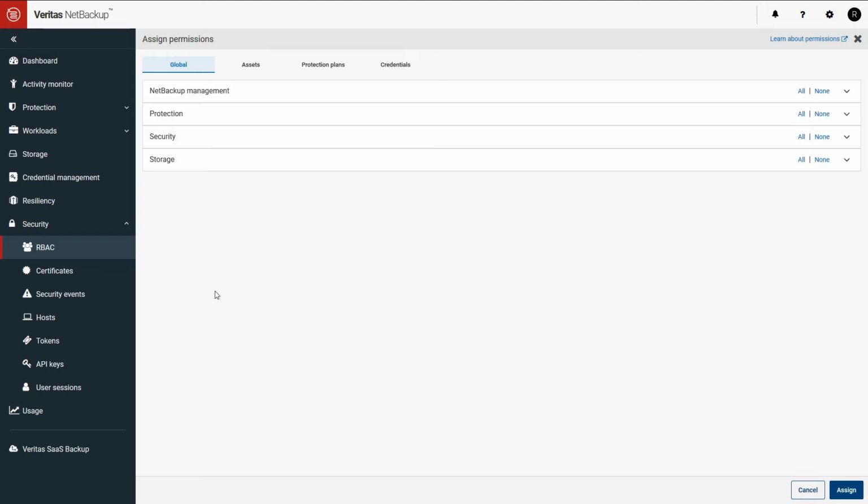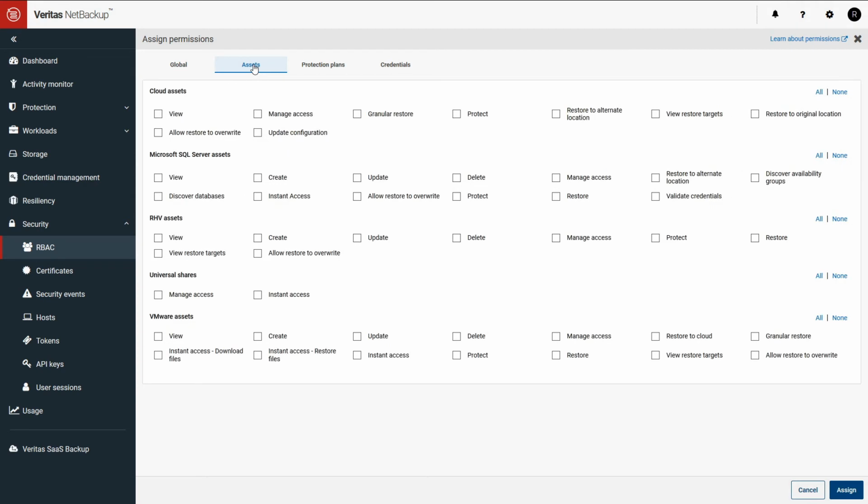Here you can see the different categories of permissions that we have available to grant. I do want to point out this Learn About Permissions link on the top right here. If you click on this link, you'll be taken to the documentation, and that will give you a refresher on how RBAC permissions work. So the first thing our intern is going to need is permission to the database assets.